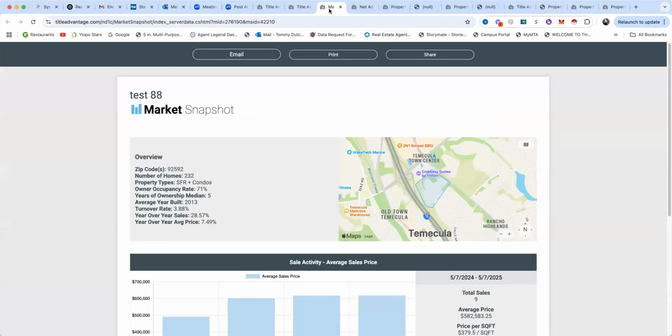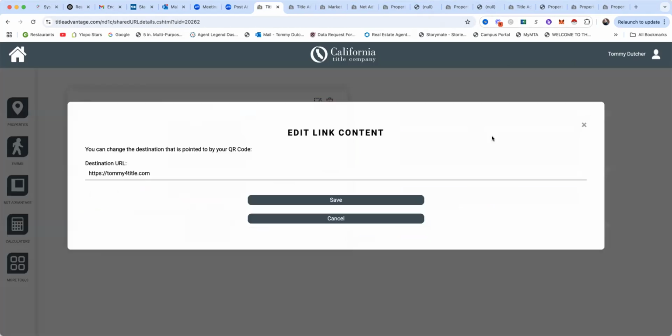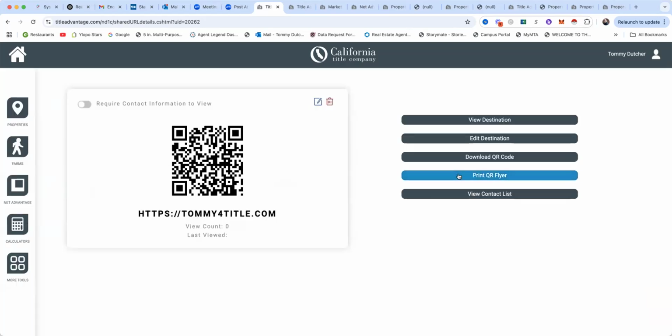Let me go back to my QR code. I can edit the destination. I can say I don't want it to go to my website, I want it to go to gowpnow.com. I can change it. The QR code does not change. It remains the same. It's just the directed link that changes. Now you can reuse the QR code over and over. I'm going to show you why that's important here in a second.